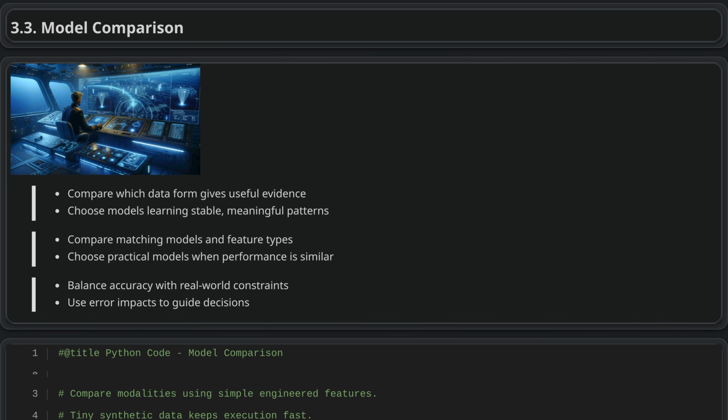Model comparison. When comparing models built from tabular, image style, and time series data, the goal is to learn which representation gives the most useful insight, not just which model scores highest. A model should be judged by whether it captures meaningful patterns rather than random details. Well-designed tabular features may outperform a more complex image model if they reflect the key behavior, while image or time series data may reveal patterns that tables miss. The best choice is the data form that most clearly supports the decision being made.